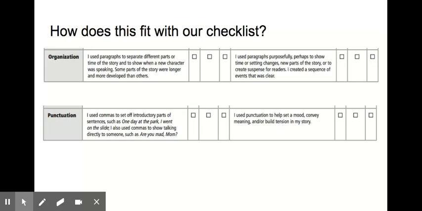Organization. If we look at the 5th grade expectation, I used paragraphs to separate different parts or time of the story and to show when a new character was speaking. Some parts of the story were longer and more developed than others. And in punctuation, I used commas to set off introductory parts of sentences such as, "One day at the park, I went on the slide." I also used commas to show talking directly to someone, such as, "Are you mad, Mom?"